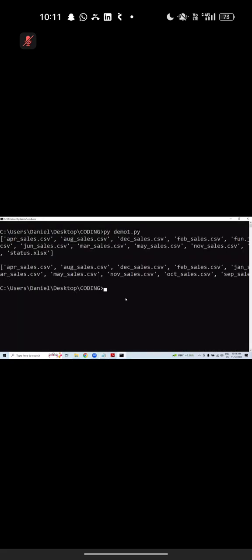Now let's print this. Very good. List actually. Done. Beautiful. I wanted to know the total number of CSV files. Length, very good.